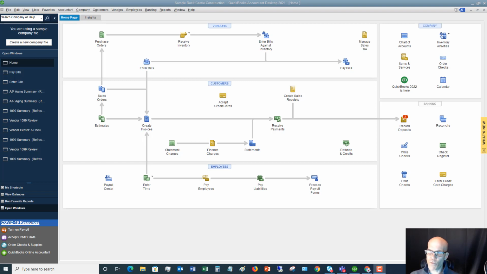All right, so let's get started. One of the biggest questions I get in QuickBooks is, what is a chart of accounts? What's it made up of? Why do I need this, etc.? So this goes back to the core of accounting and accounting basics.